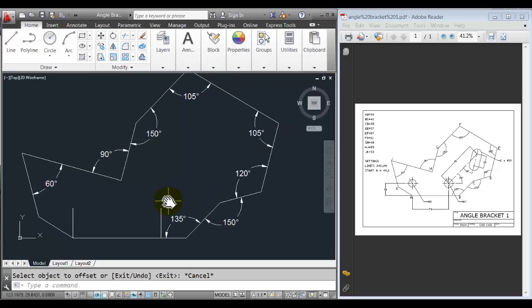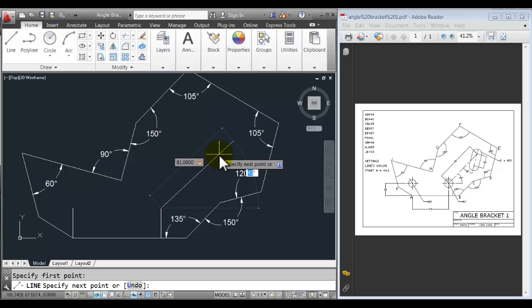Now we need a line that's 45 degrees. We can start the line command, click here, the beginning of, click here at the end of this point. And then notice here that you can type in the length and the angle as we did before. So the length is 81, we can type in 81 and tab, and then the angle is 45 and enter. This next line is 24, so we'll type in 24 and tab.